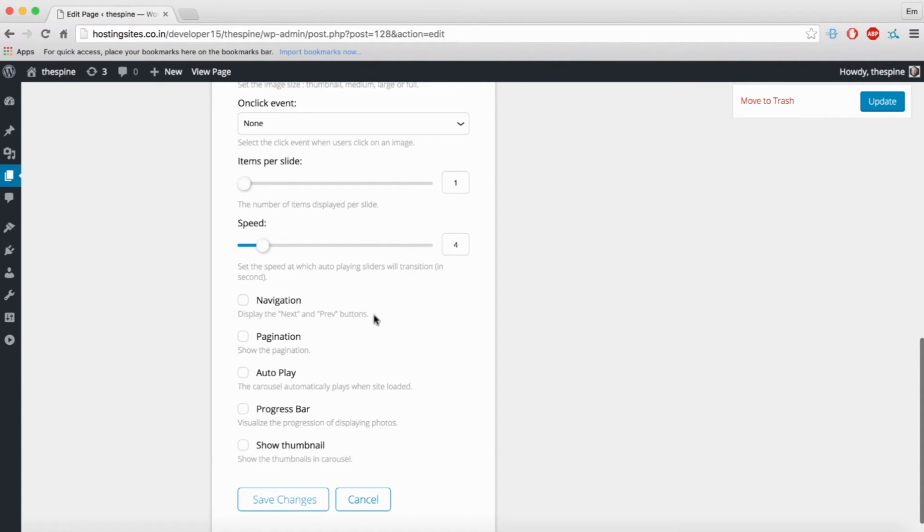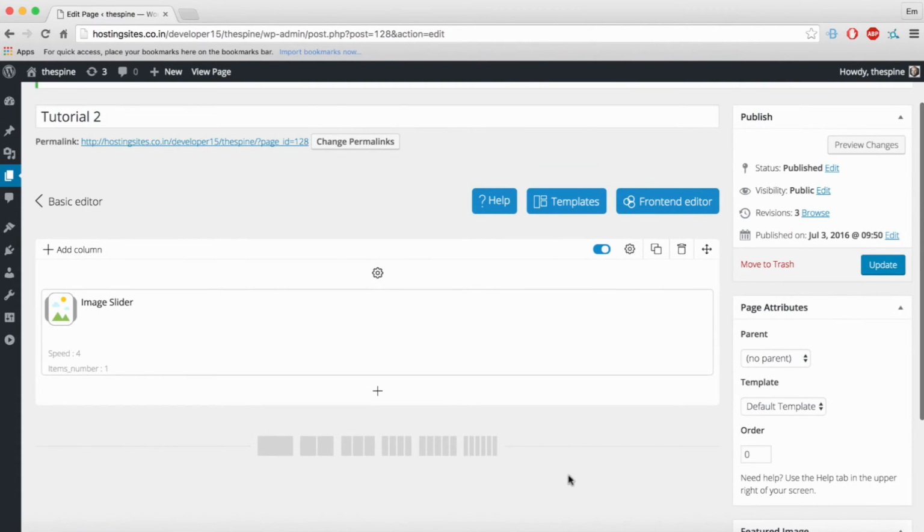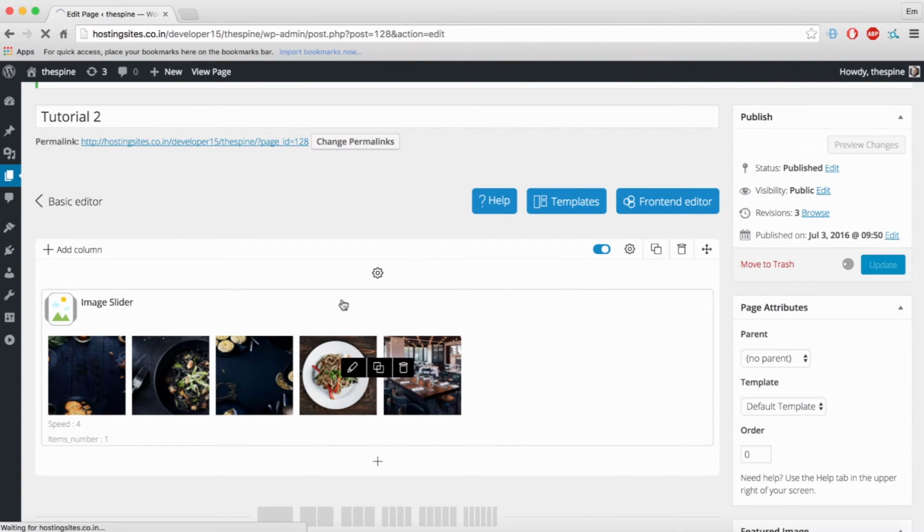Now the navigation refers to the previous and next buttons if you want them to be enabled. This will let you move between the images using navigation buttons. If you click Pagination, you'll be able to see at what image you are within the slider, so I'm going to leave that checked, and we can check Autoplay as well. The final thing is just to save your changes, and then click on Update.